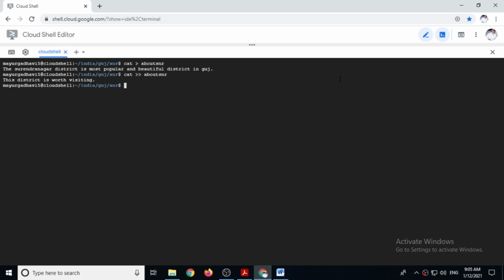So using greater than sign, we can create a new file, and using double greater than sign, either we can create or we can add information inside an existing file. If you want to see the contents of this file, then you have to use cat command. If you give ls command, then it will just show you the file name. But if you give cat command and file name, then it will show you the contents of the file. So 2 lines are there, you can see here.